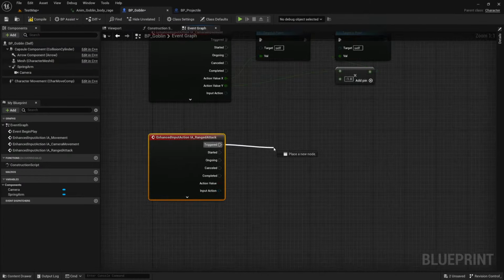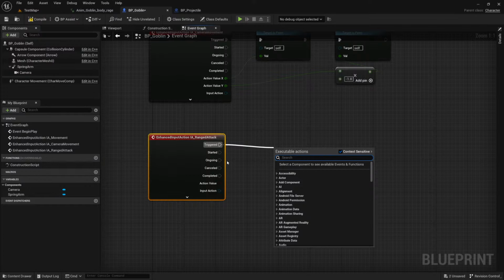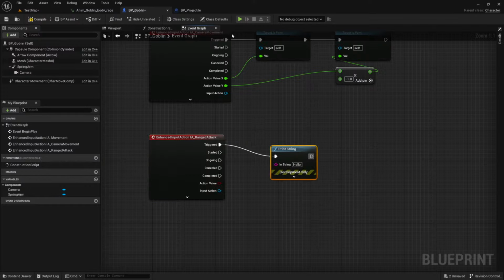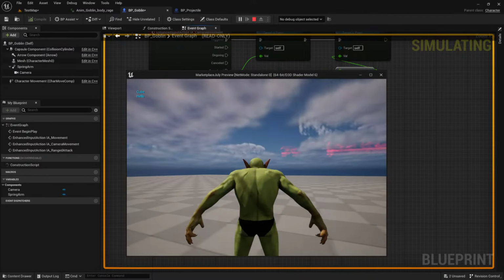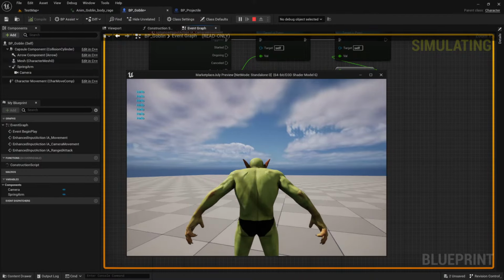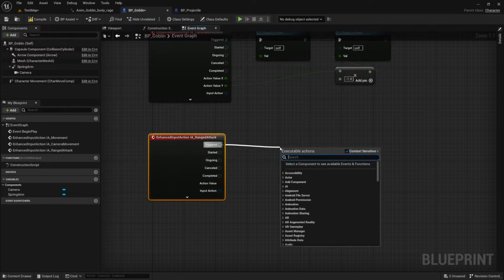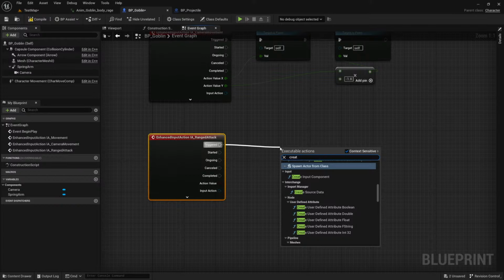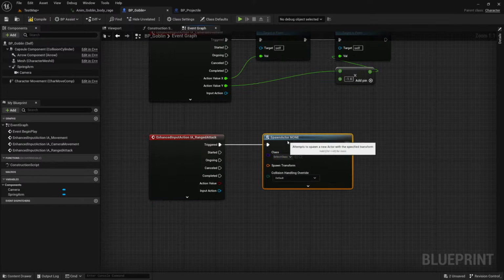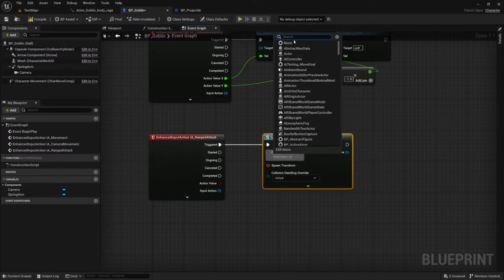Trigger. When it gets triggered, let's just test it with a print string, with a hello. There it goes. Hello, hello, hello, hello. Now, I want to create the projectile. So let's create it. Spawn. If you type create it gives you spawn. So spawn actor from class. I'll spawn the projectile.